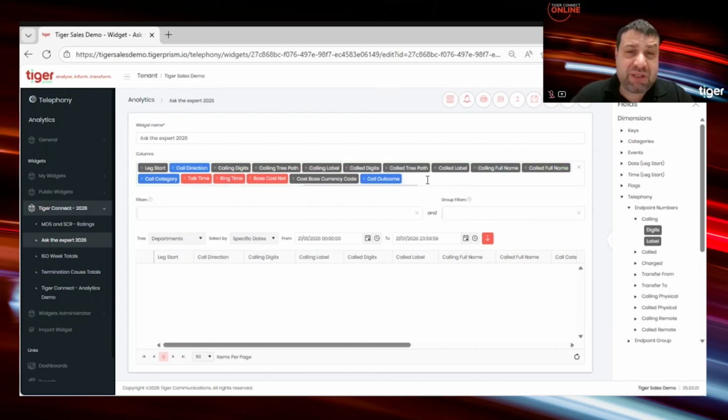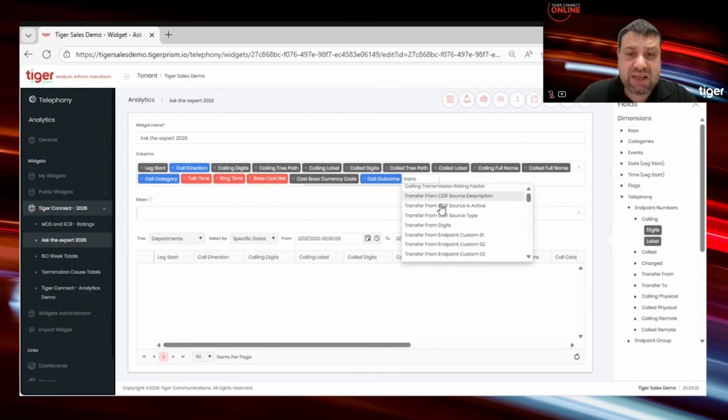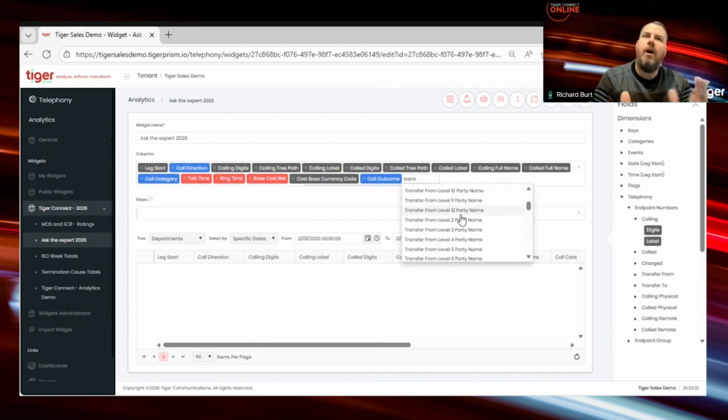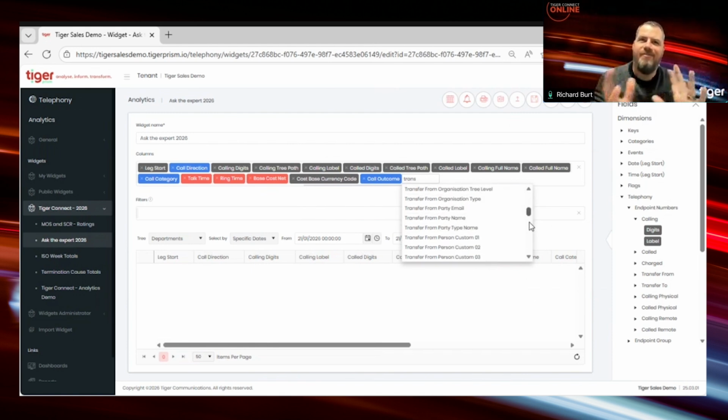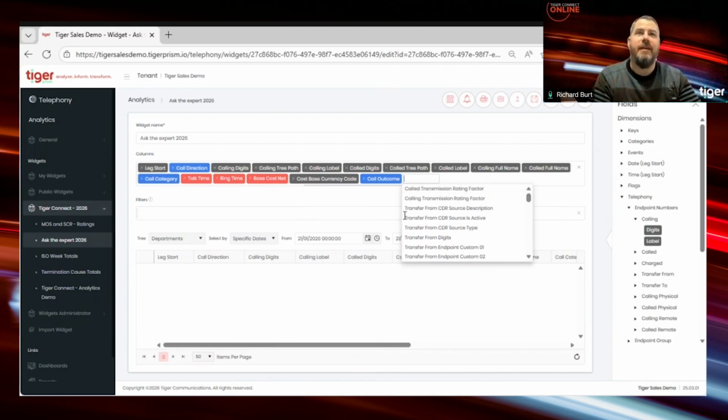But the most important thing is if you know roughly what you're looking for, you roughly know what the name is. So for example, you want to add a transfer field. If you just type the word transfer here, you get the list of all of the fields that are available with that name. But of course, we know that sometimes the field names don't always equate to what you're looking for. And of course, that's driven by the data that we receive.